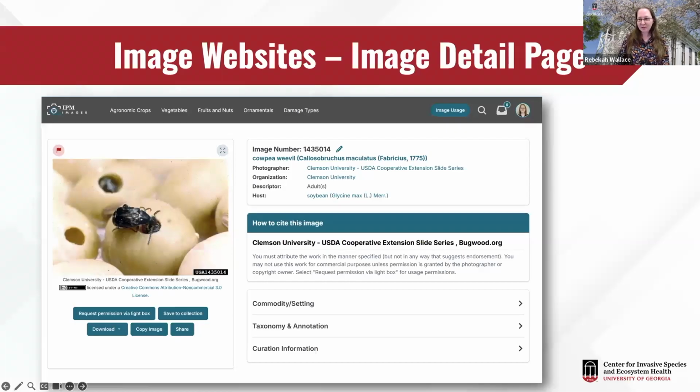And then, as I mentioned before about categorizing things more, under the commodity and settings, taxonomy, curation information, there's more categories available so you can see how we're sorting these things out.